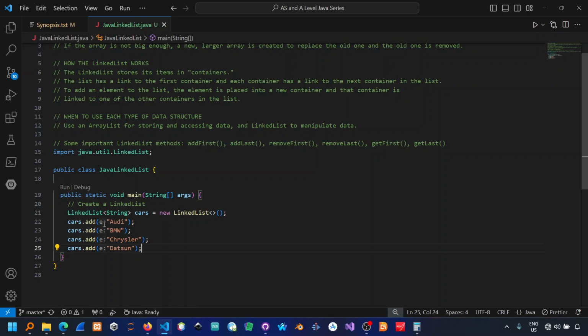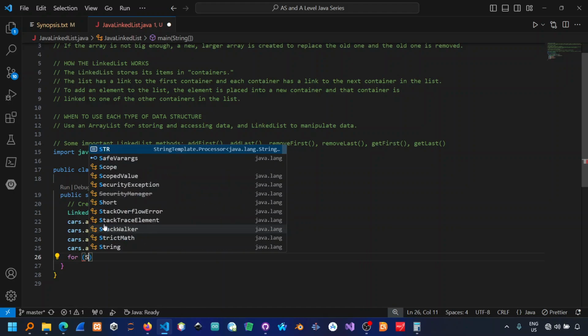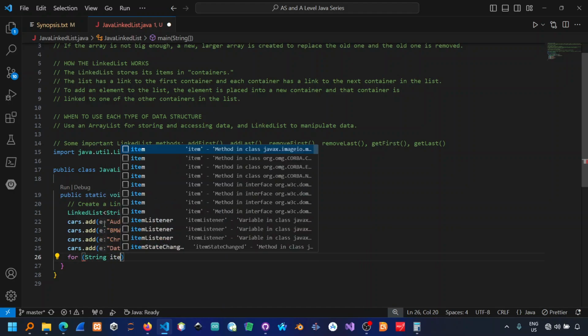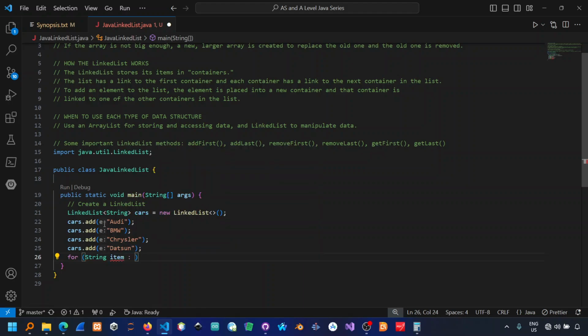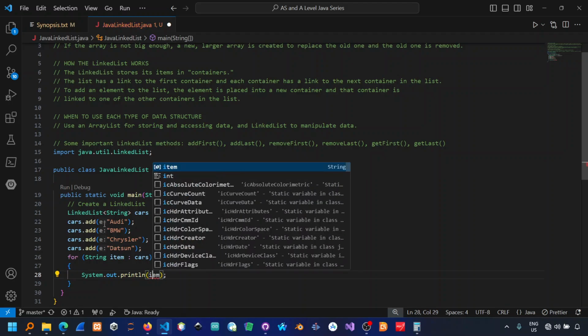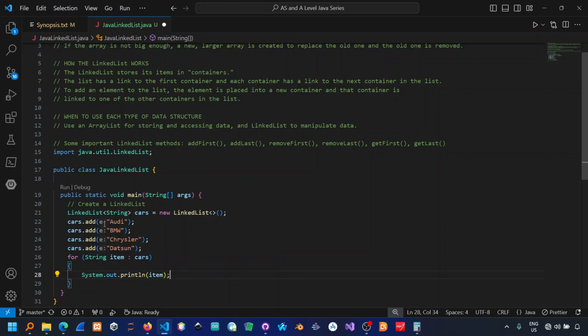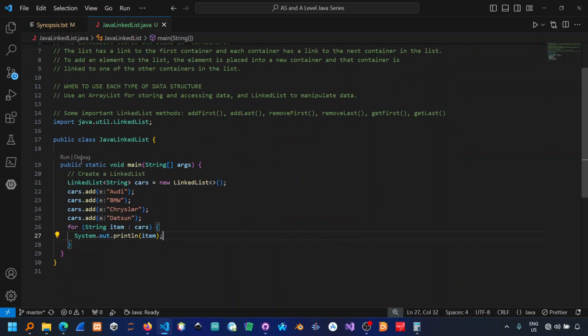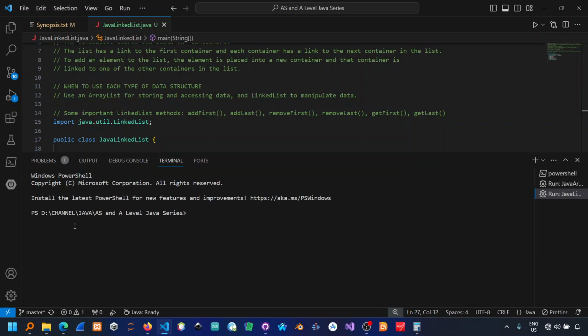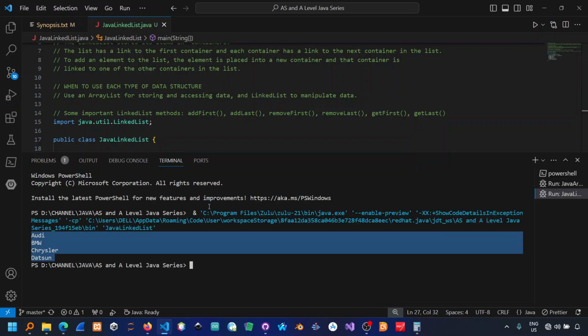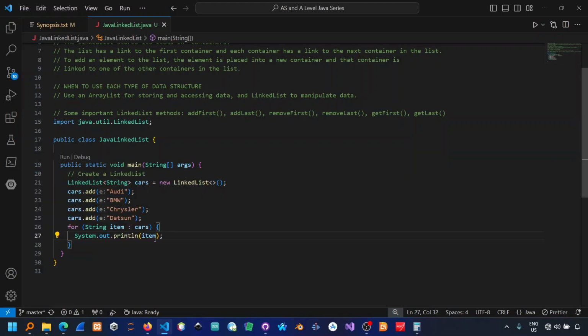Alright, so again, as before, you can just iterate through the items within your linked list. So for item inside of the cars linked list, you simply want to sys out the item in question. So that's how you can loop through elements within a linked list. Then you notice that we get our list of cars down there in the console, as you'd expect.